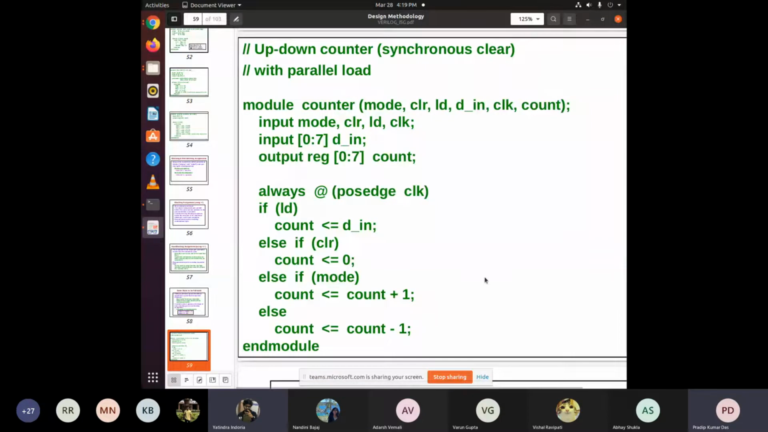So here is an example for a synchronous up-down counter: a module, then the module name, and these are all your variable input declarations, output declarations, and this is your always block. So you have to follow this syntax. Now, when you are writing a structural program, the whole complete circuit diagram is what you have to define in your program.